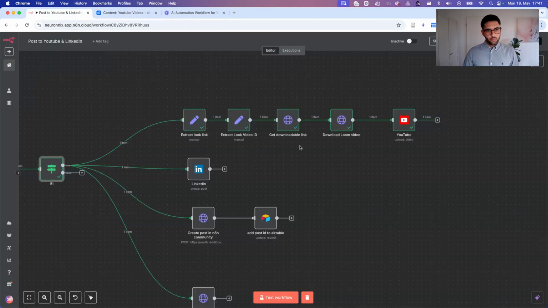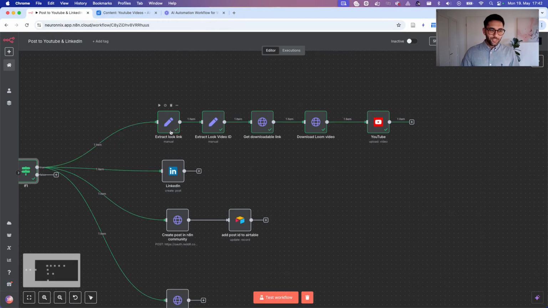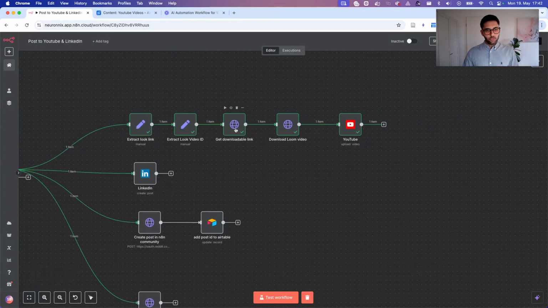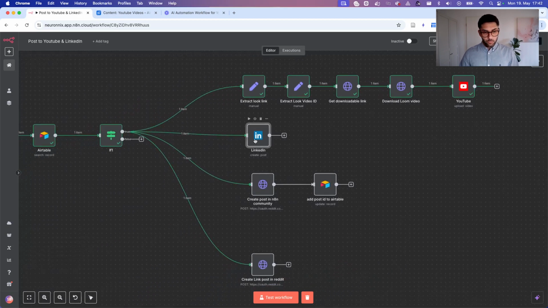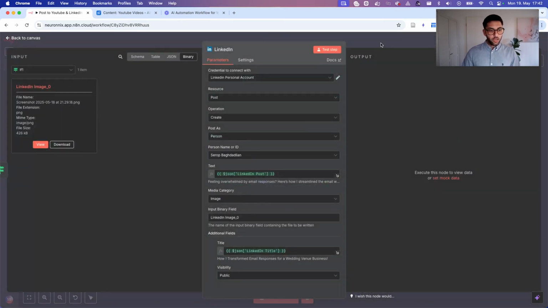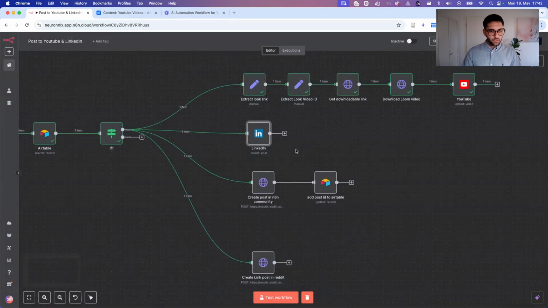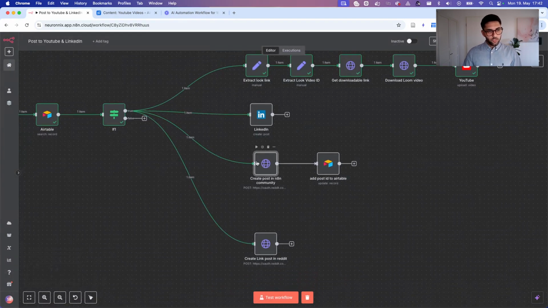So we're now at the step where we approved. And then what you do from this link, you extract the Loom link, extract the video ID. You need to get a downloadable link, download the Loom video. These are custom HTTP requests that I'm going to go into more detail on how to build. And N8N has some YouTube support, so you can automatically upload the video to YouTube. N8N also has support for LinkedIn post upload, so you can upload an actual image post to LinkedIn, which is also super useful.